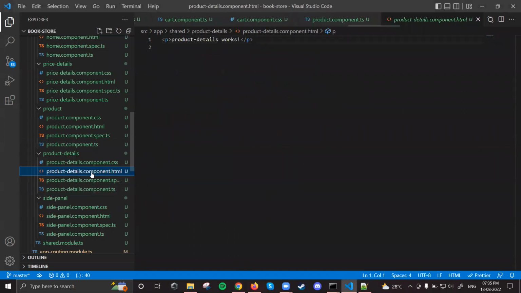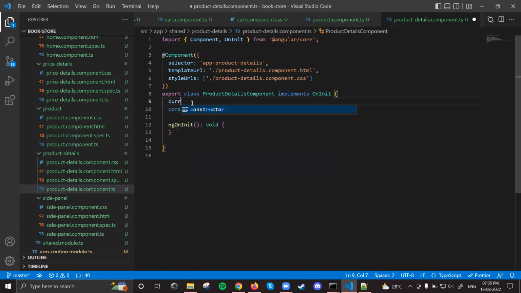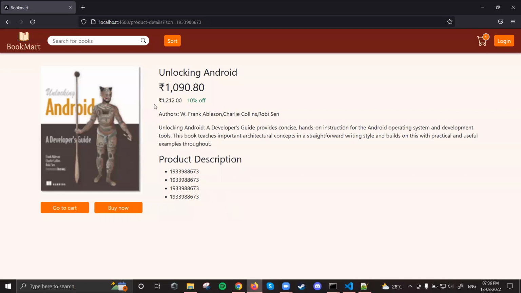Now our product details component is blank, so in the HTML nothing is there, and we'll think about the HTML later on. First let's sort our component.ts file. Here we will have one property called current product, or current book. This will store the main object after getting it from the server. If you see what things we need here, actually we need so many things.